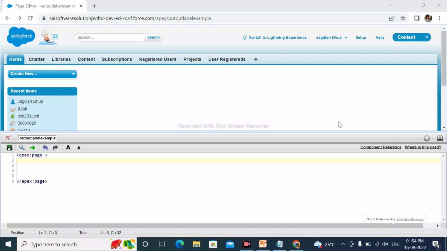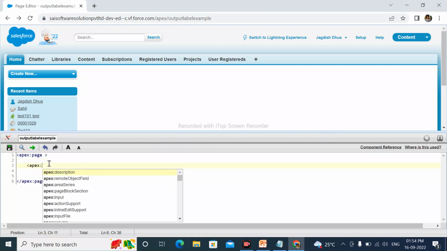My name is Jagdish. In this video, we learn panel grid in Visualforce. Let's see one example. Here I am creating one page. After that, I am writing here apex:panelGrid.